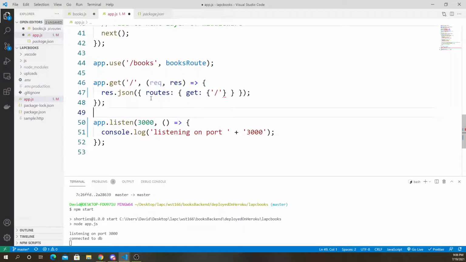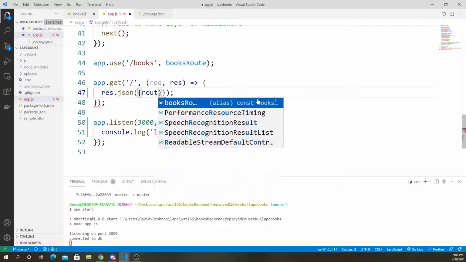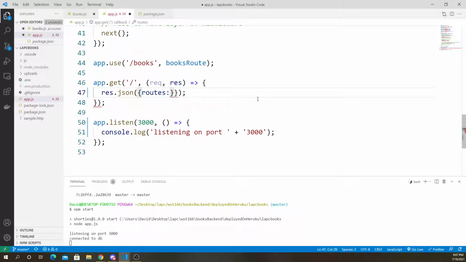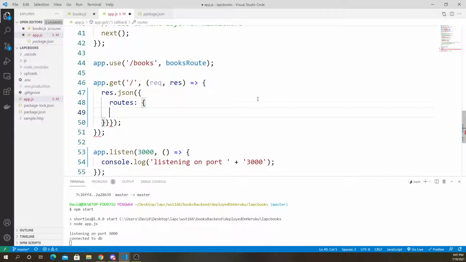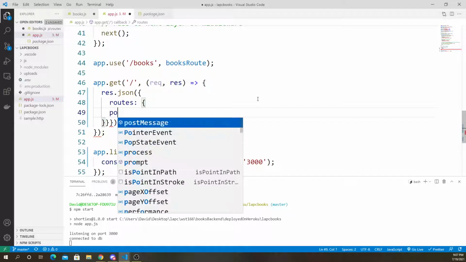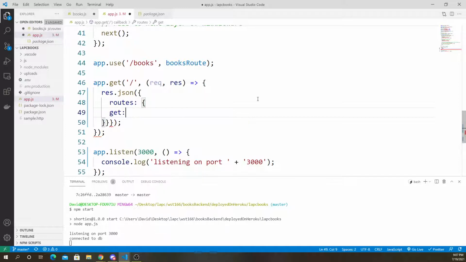I'm trying to format this in a way that would make sense, but this is going to be even more confusing. I'm trying to send an object that describes what to do, but that's gonna... Let me see if I could even send an object. If I say result.json, this object with a property called routes, which is another object with post routes, or let's start with the get routes.